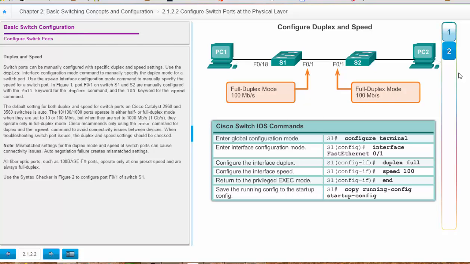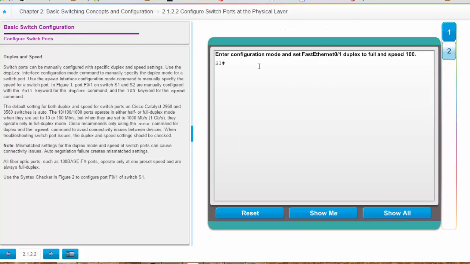And that is for our full duplex. And on this one, we have 100 megabits. Okay, this is going to give you an example of how to configure this. It tells you here to enter configuration mode. This is a good place for you to practice to see how things work.